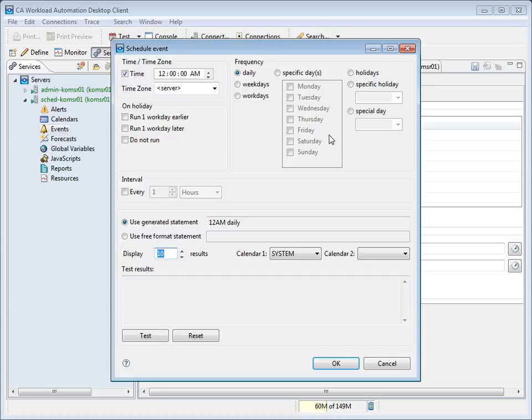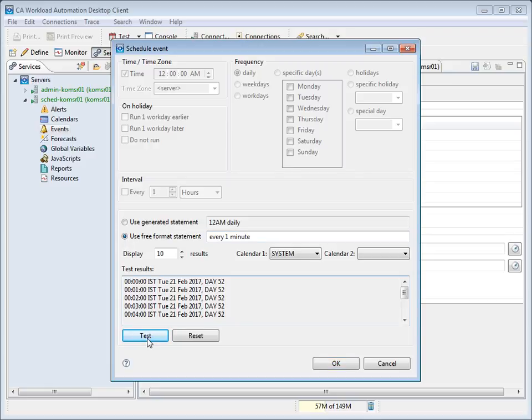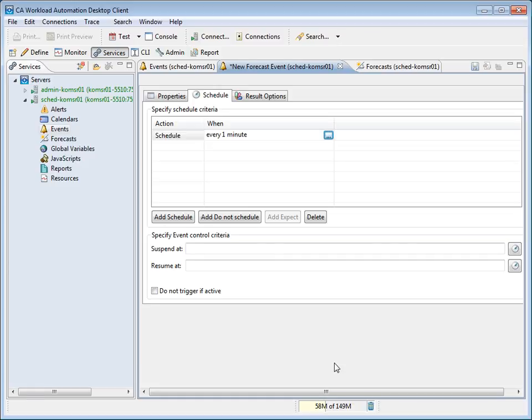We can now enter our scheduling criteria into this window. We'll choose the Free Format Statement option and type in every 1 minute. Now we'll test how our criteria will function. Here we see that our event will run every minute. We will now click OK to accept our criteria. The When field is now populated with our scheduling criteria.